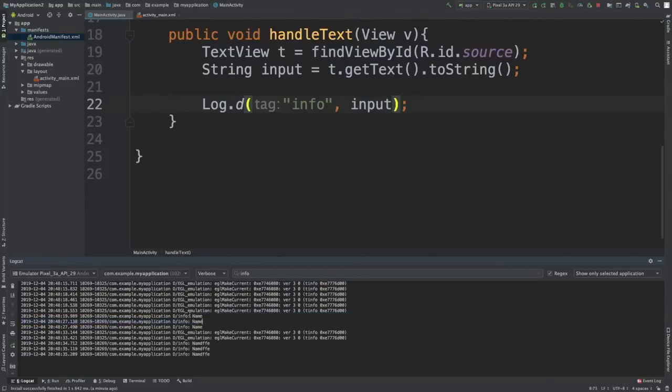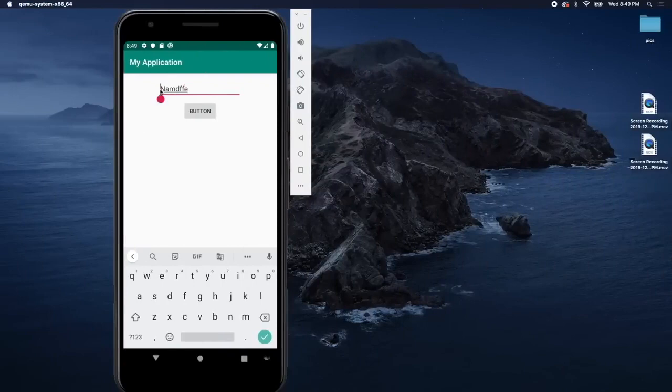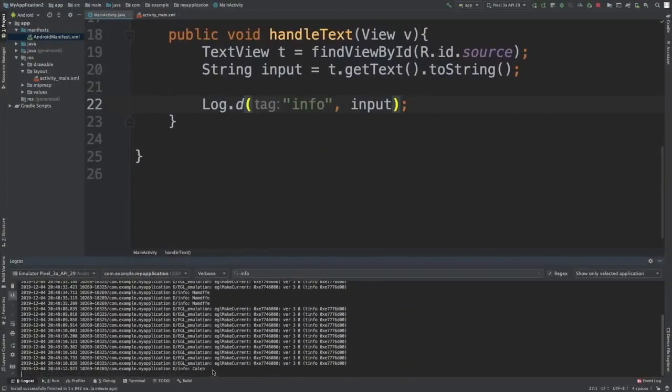So it executed, it put name there 3 times and then name FFE. So anytime we put something in here, we can have it show up. So we can say Caleb, select button, and there you go, button. So hopefully that's helpful on how to get the text from a text input.